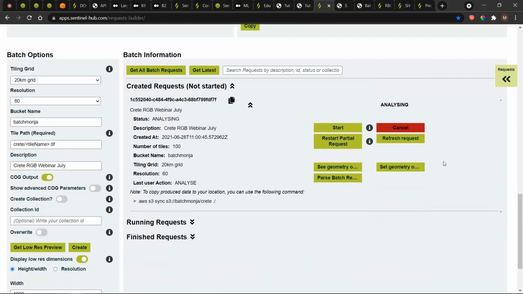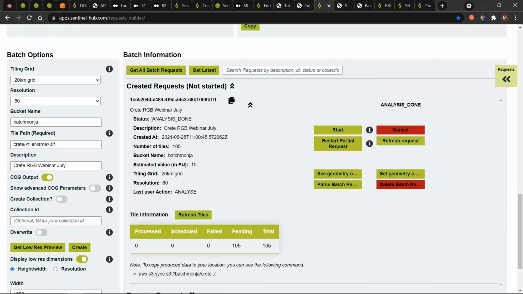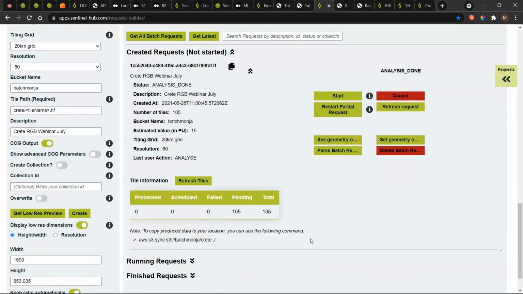It is still analyzing, as you can see from the status over here. And now the analysis is done. There was no error, and you can see that 105 tiles are pending. You can see that the previous estimation was a bit off. It was 100, and now it is 105. So what is going to happen when we click Start?